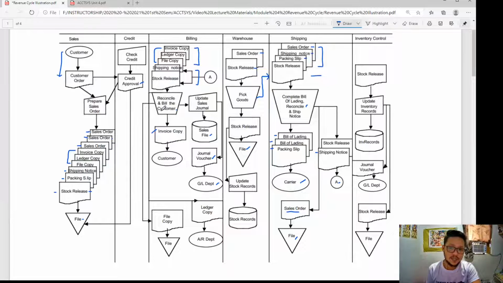Also, once you have already invoiced the customer, kailangan malaman ni accounts receivable na may naibenta tayo. So you must record this sale. Okay? And if we are doing perpetual inventory, kailangan din ma-inform ni inventory control. Which is why, itong stock release na to, later, ifo-forward yan into inventory control. But we'll talk about that later. Dito muna.